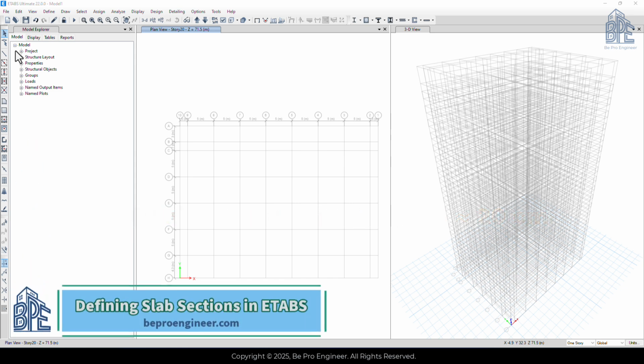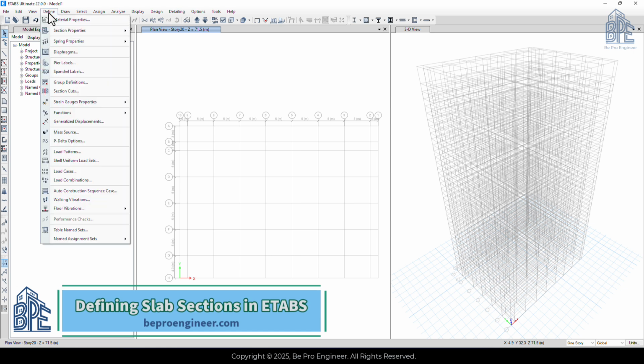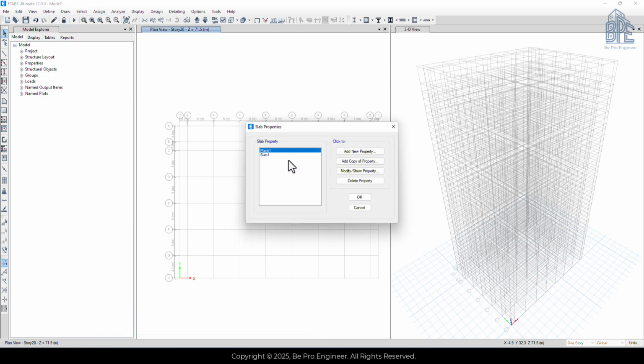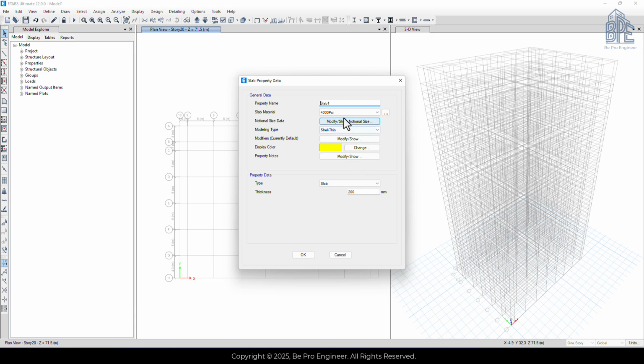To define the concrete slab in ETABS, go to Define, Section Properties, Slab Sections. You'll see a default slab section named Slab 1. We'll modify this one. Name the section S20.